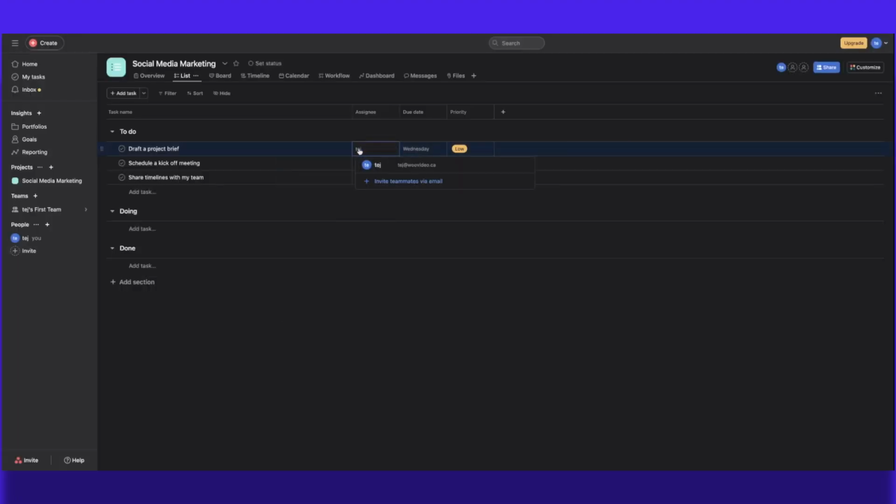Over here, you can always click the assignee name, and you can invite other people as well via email, and once they get into Asana, you can also assign the task to your other team members. Over here, you can go in and set the due date for a certain project. So really nice and comprehensive.